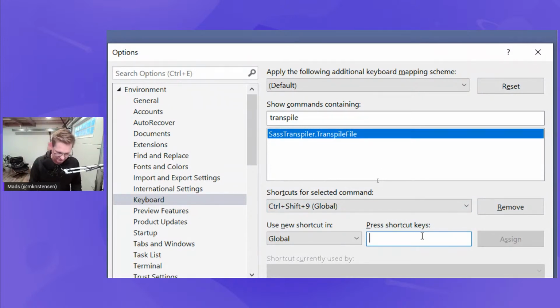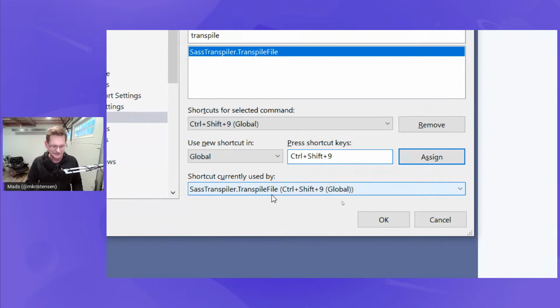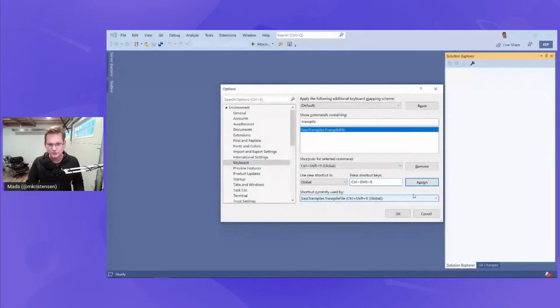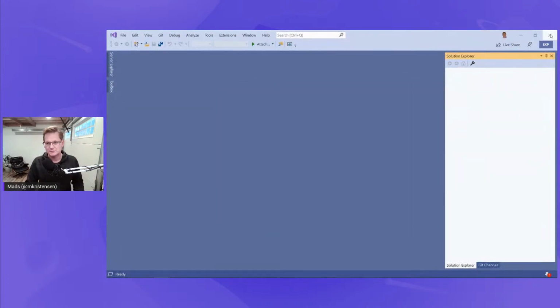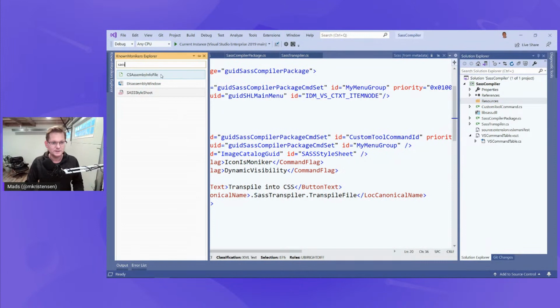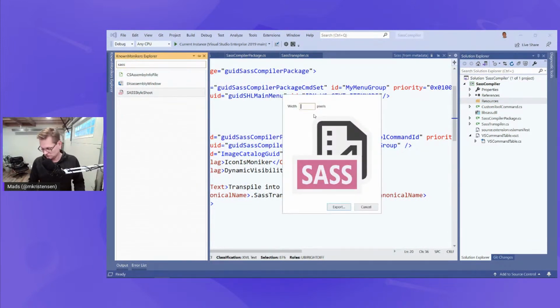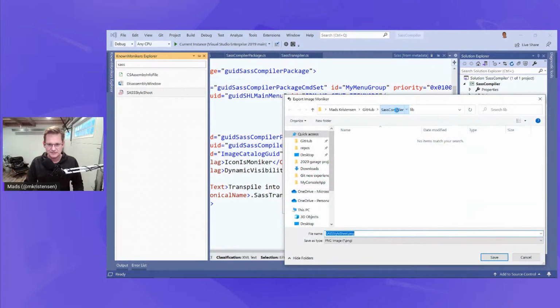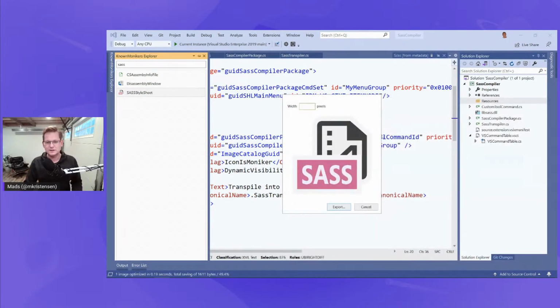So now if we do Control Shift 9 in here, we get that nice look of it. And then there's only one thing left to do. I guess there's a few, but let's at least do a nice logo for our extension here. Let's export this in 90 by 90, which is the size we want our icon to be. I'm going to call this icon.